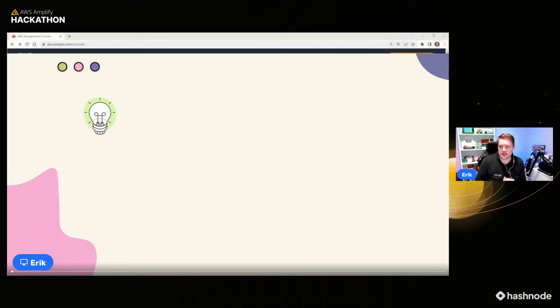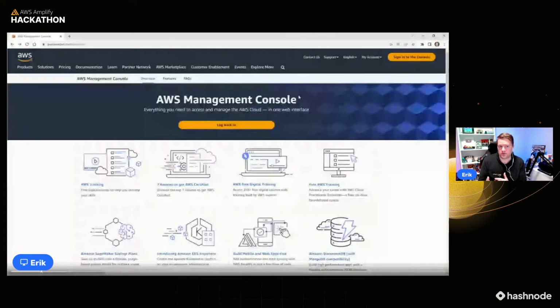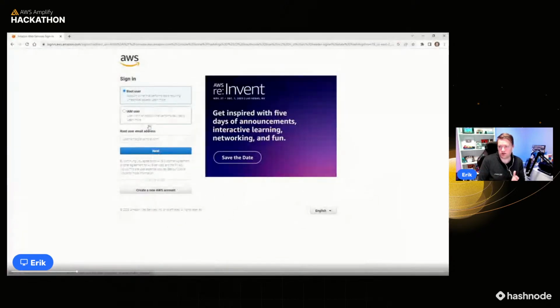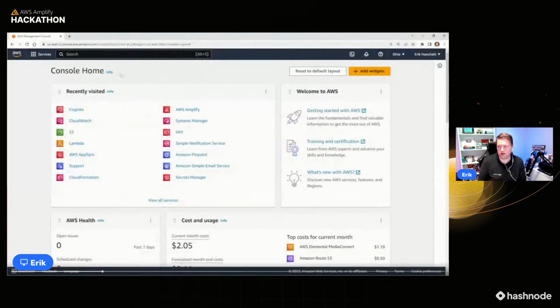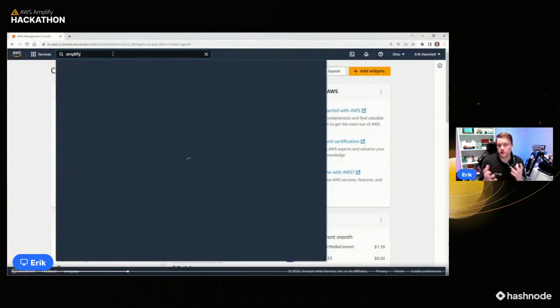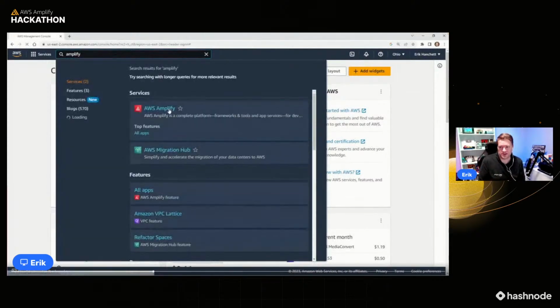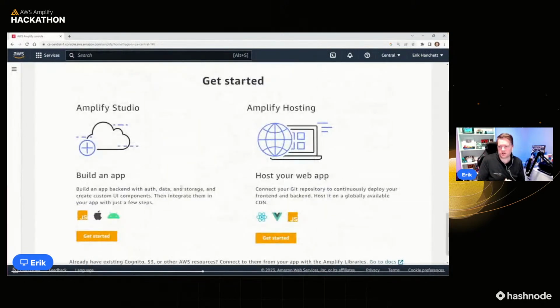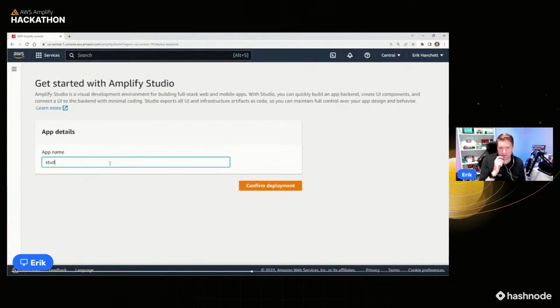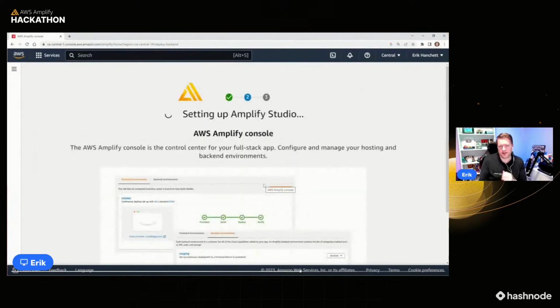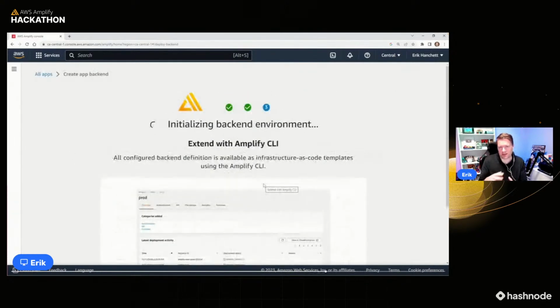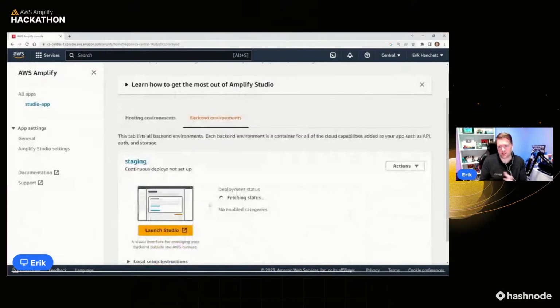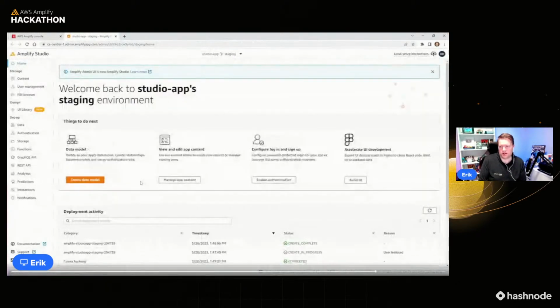All right, so here is the AWS Management Console. The first thing I would do is go ahead and sign into the console, and make sure you have your account. And then you'll need to search for AWS Amplify. This is just the first option here. If you scroll all the way to the bottom, you'll just click the Get Started button here. And then you can put in the app name that you want to create. I'll just call this Studio App. I'll click Confirm Deployment, and this will create all the infrastructure and everything we need in the back end to create a Studio App. And we'll go ahead and click Launch Studio.